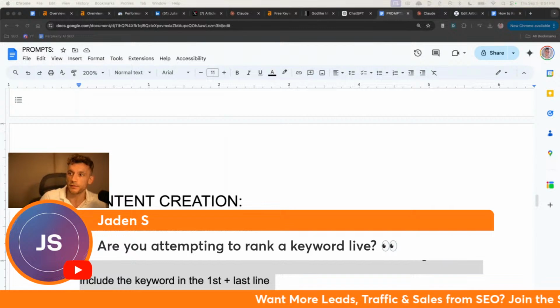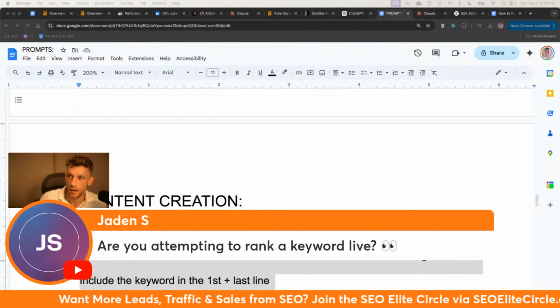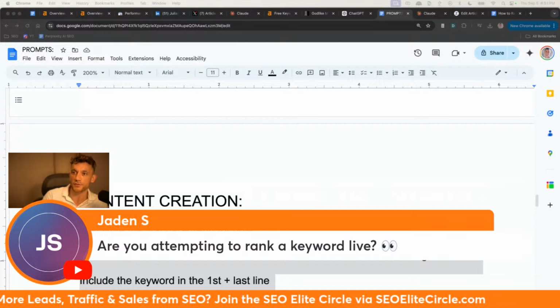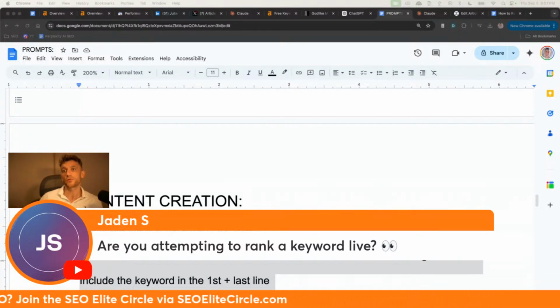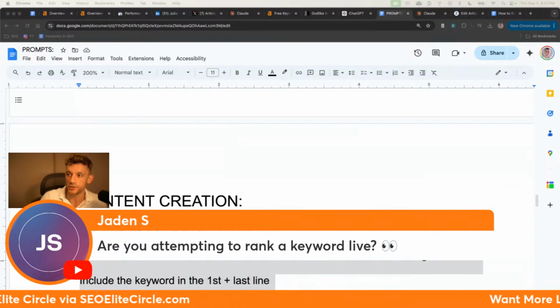Jaden says, are you attempting to rank a keyword live? Absolutely. We're doing the SEO work today. And we've done the keyword research from scratch so far. We've done the content outline. And now we're finally creating the content. The actual content creation before publishing, I'll come on to in a minute.